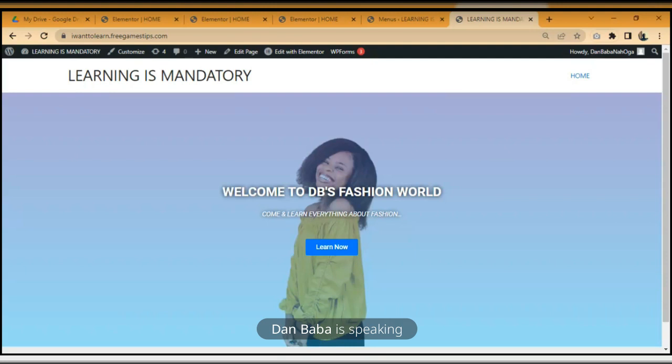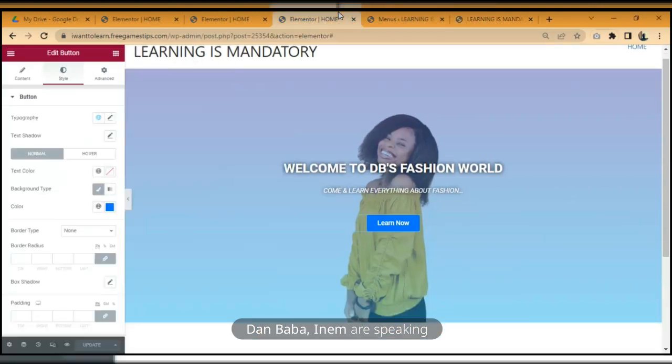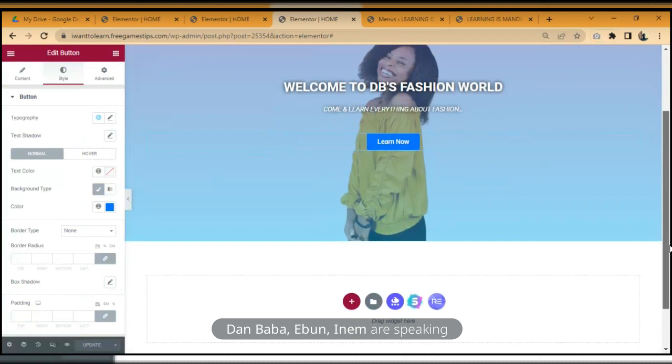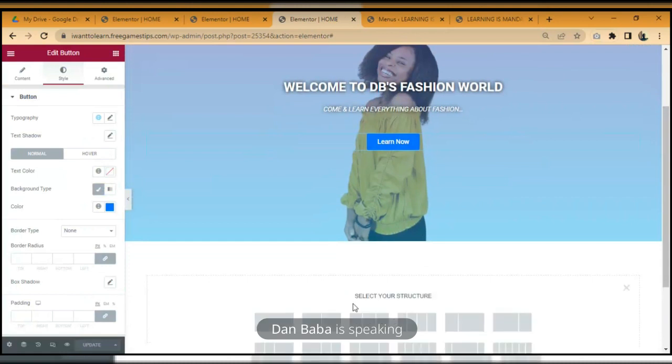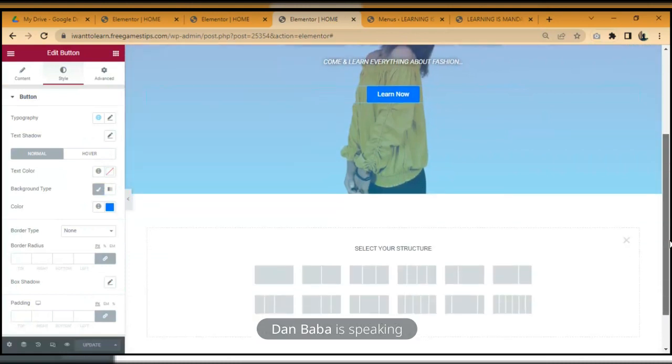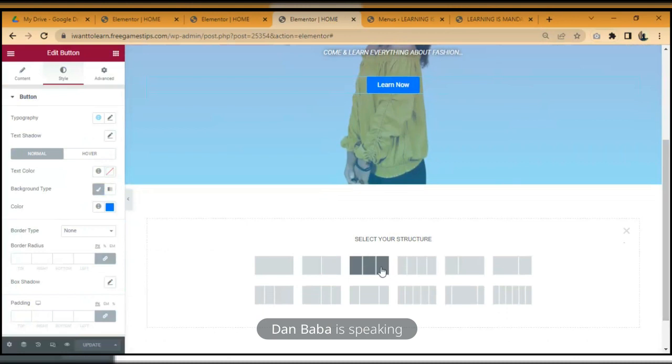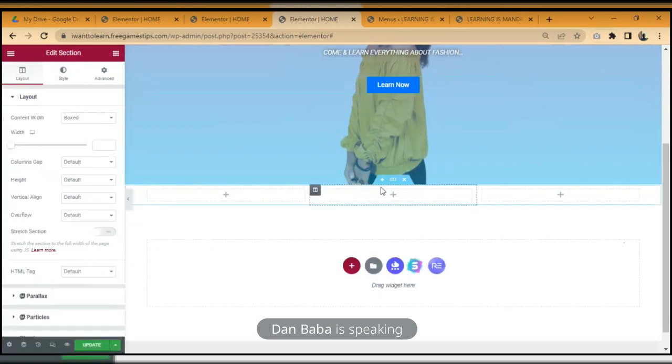So let's have another section. Let's go to Elementor. Let's add a new section again. Then now I'll be choosing these three options just to add another design to our website. So let me go for these three sections. As you can see, I have a new three sections.